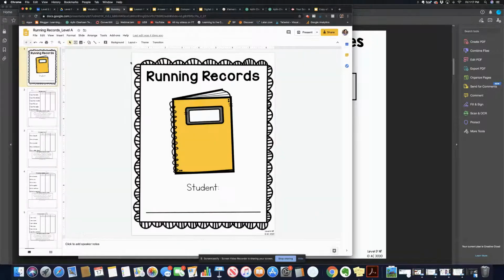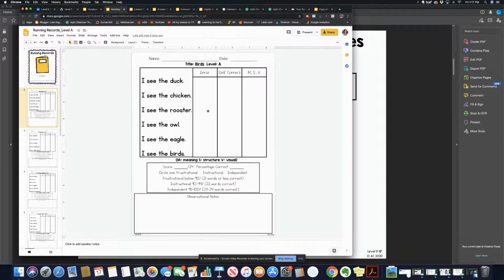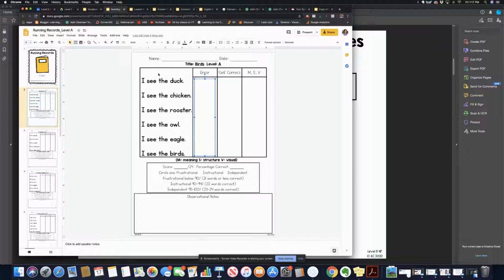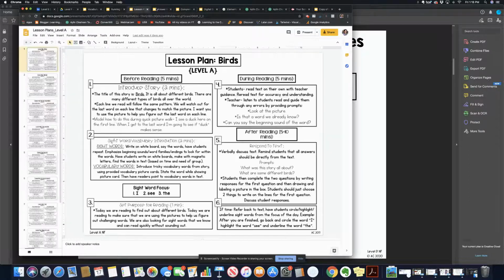Also, you will find the running records, and with the running records, you're going to want to make one for each of your students. So you're going to make a copy for each of your students, and you can actually type in here as the students are reading to you, and you can put their score and any notes that you want to add. This is a level A1, so this one's pretty simple, and if you're someone who does MSV, you can go ahead and record what the error was, the meaning for it.